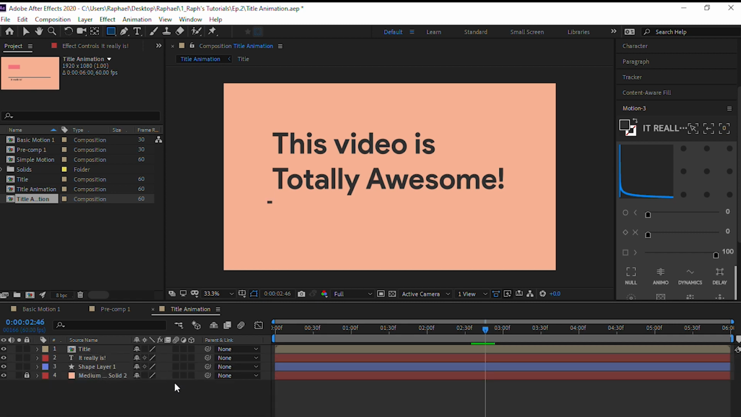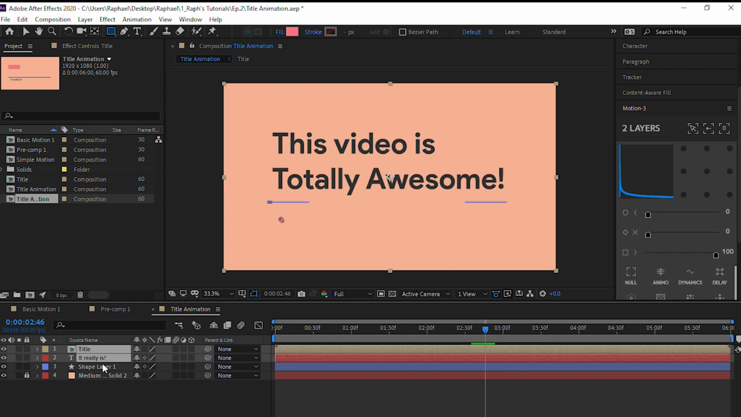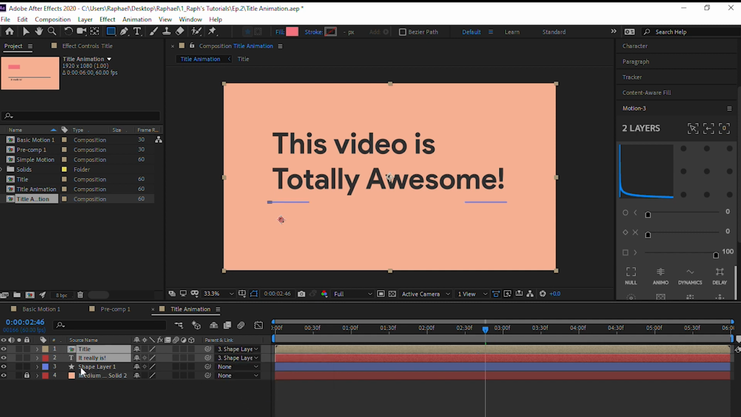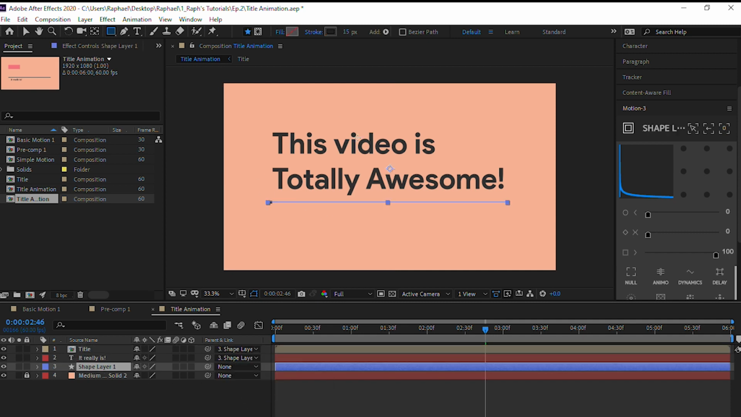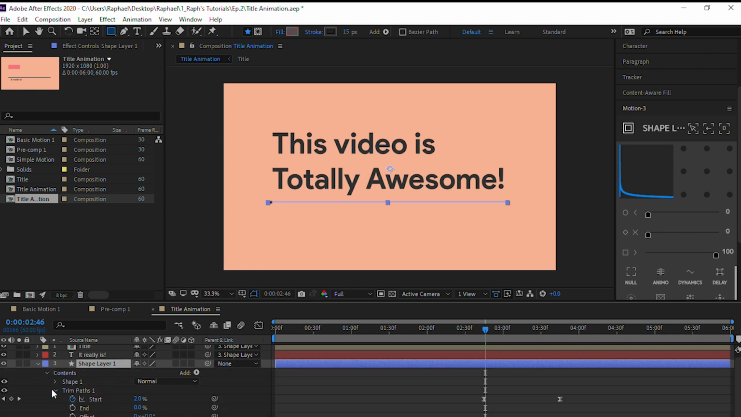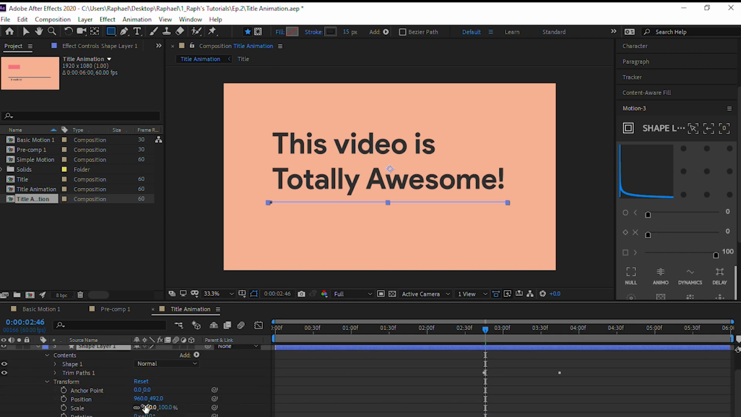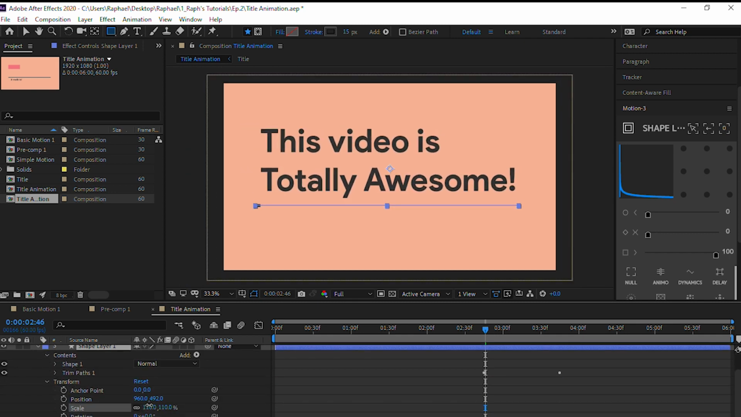Next, what you're going to do is select this one and this one right here, the title, and we're going to change the parent and link to the shape layer. So now whatever we do to the shape layer, it will automatically do it to the other layers. So say we want to scale it up, it automatically scales with it.